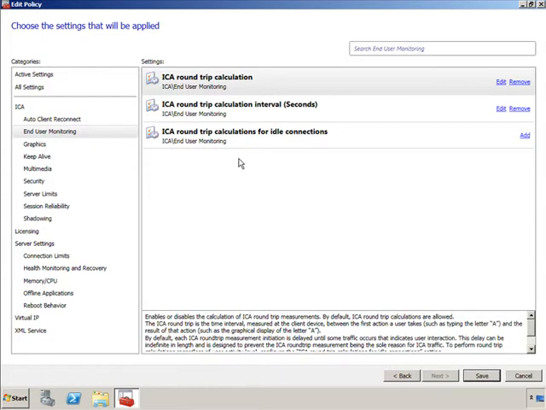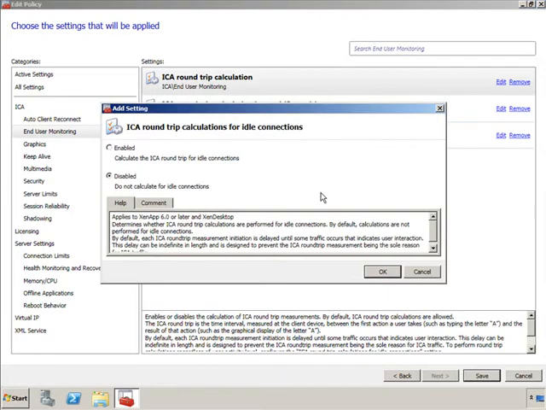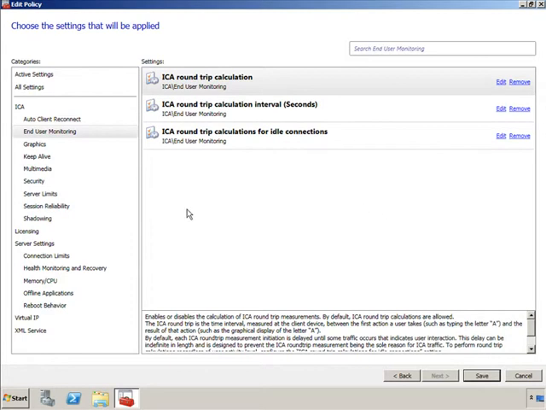And the last setting here is the ICA round trip calculation for idle connections. Now, you don't necessarily want to measure the performance of the ICA packet when the session is idle. When the user isn't doing anything, there is really no reason to tax the network or to constantly try to calculate that round trip when the user isn't doing anything. It's kind of pointless. So you can set here what you want to do with an idle session from an ICA round trip calculation perspective. Typically this is set to disabled. You don't want to measure it when it's in idle mode. So you're going to click on OK to enable that or disable that.